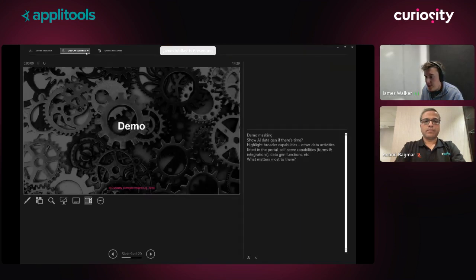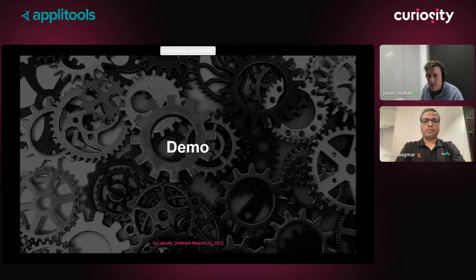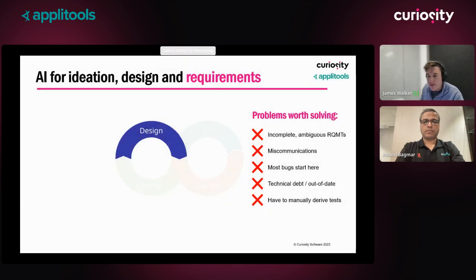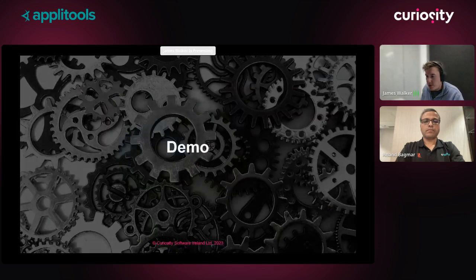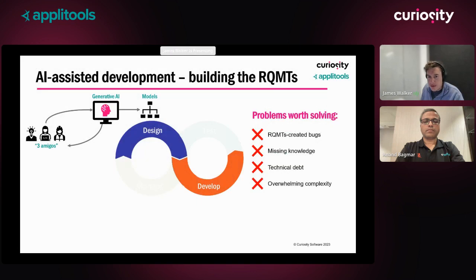So that was step one, thinking about requirements and thinking about how we can use AI to help us build better requirements and remove ambiguity from how and what we're testing, and building models together to improve collaboration and hopefully improve quality as a result.